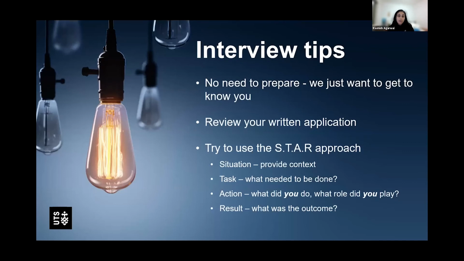Some interview tips. So again, there's no need to prepare. This is just a chance for us to get to know you. Just review your written application and try to use the STAR approach. So situation, task, action, result before answering any of the questions asked.